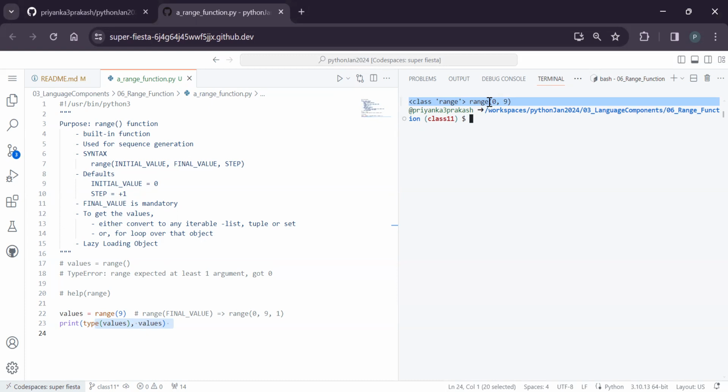To avoid that kind of thing, they created lazy evaluation, or lazy loading, objects. So range is the first such lazy loading object you will see. Subsequently, I will show you a lot of things like iterators, generators, and others. So what is this concept? You may think it is difficult, but try to understand.